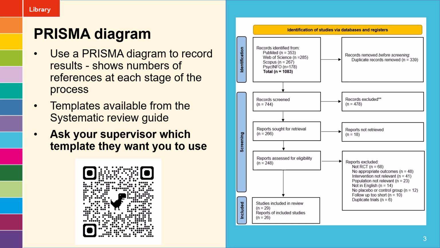So if we just have a look at the template on the right, this is an example of a PRISMA diagram for a study. The top box is all about recording how many references you found when you did your searches. So it's the total number of results that you got, and also the individual numbers found on each database that was searched. So in this example, 4 databases were searched to give us something over 1,000 references.